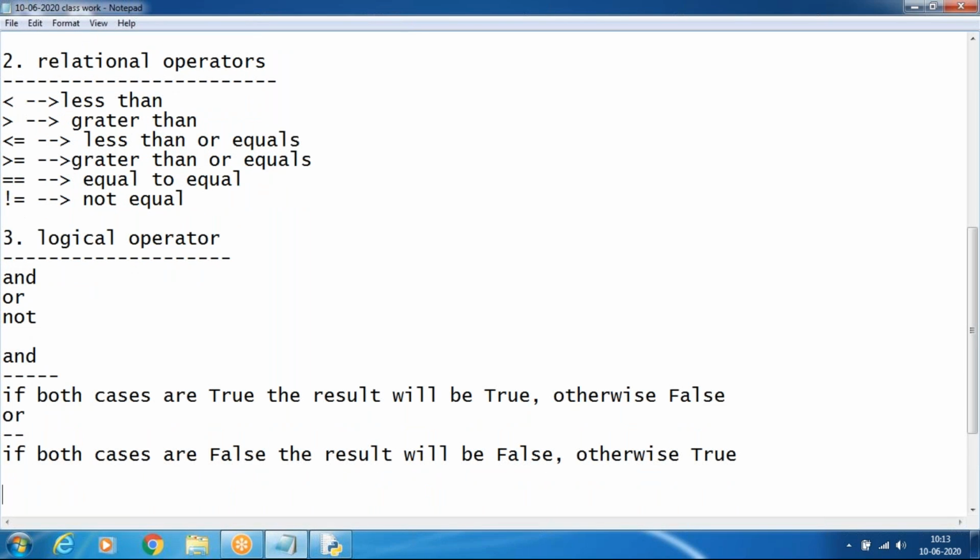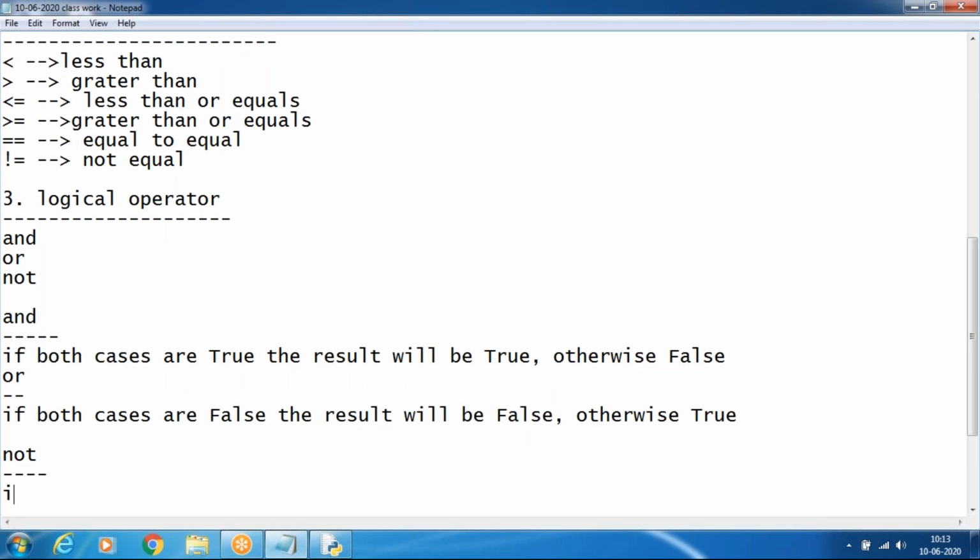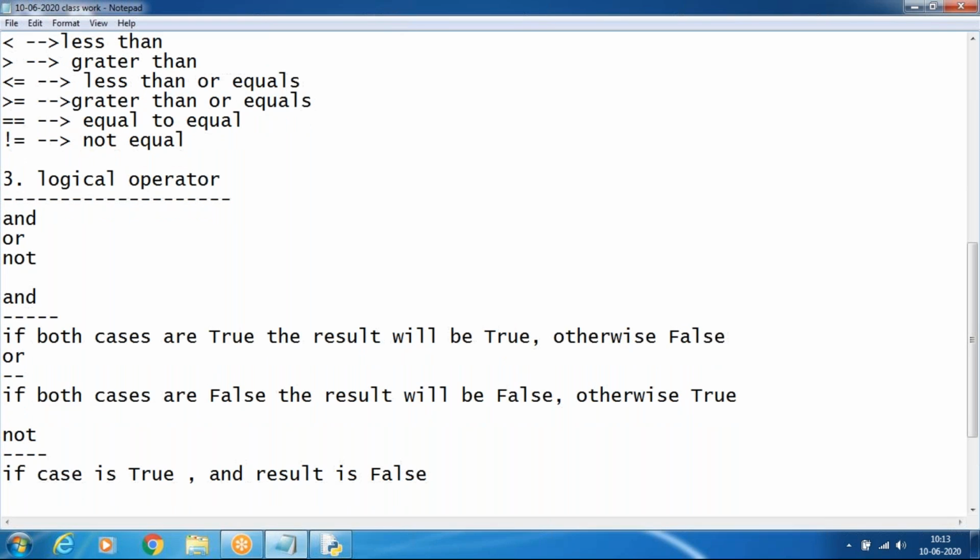In NOT, here NOT is the vice versa. It is used with only one operand, the right hand side. If the case is true, the result is false, and vice versa. We will see it in a practical way.